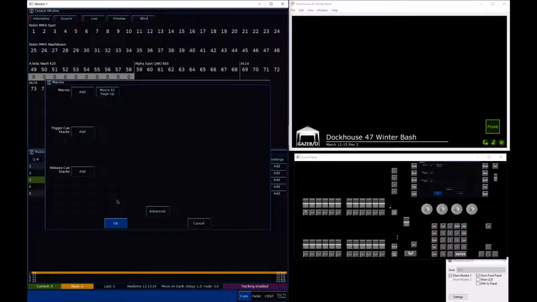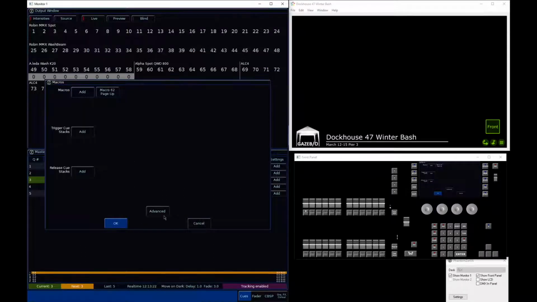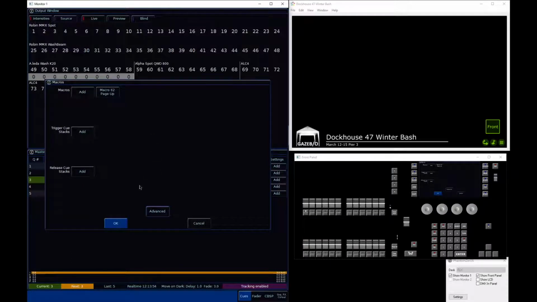Now, just a little tip to be aware of, if you wish to trigger multiple macros, to save you having to go through and add lots at a time, go to advanced and you can actually type in some syntax into here. So let's say that I wanted macros 1, 2, 3 and 62 to be triggered in this queue. I could go M1, semicolon, M2, semicolon, M3, semicolon. And that's now going to be triggering all of those macros from this queue. Just to be aware of. In my case here, I'm going to click cancel on that because I just want macro 62.